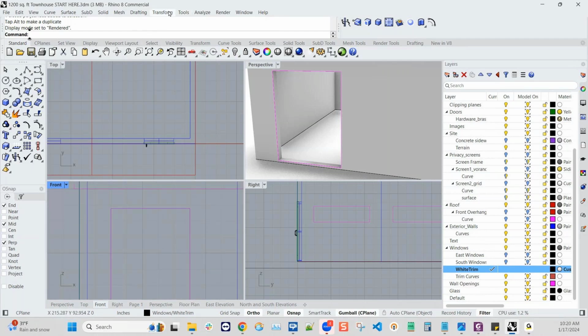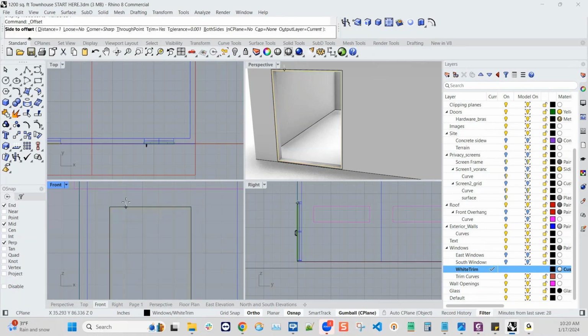So let's go ahead and offset. And I'm going to offset this curve 1.5 if you want 3-inch trim, or if you want 4-inch trim, you can do 2, but we are going to do both sides. Okay, so that might give you an idea.